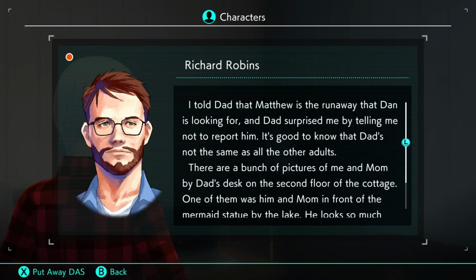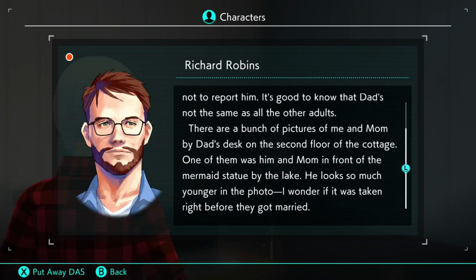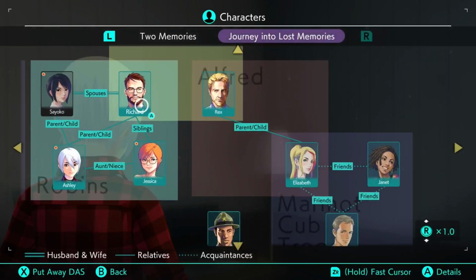There are a bunch of pictures of me and Mom by Dad's desk on the second floor of the cottage. One of them was him and Mom in front of the mermaid statue by the lake. He looks so much younger in the photo. I wonder if it was taken right before they got married. I wonder if the photographer in that house that Matthew was hiding in took that picture.